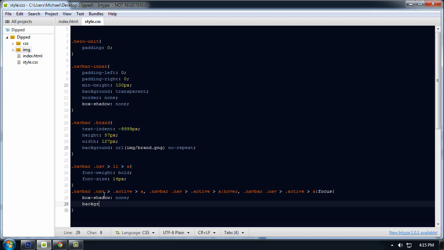So it's easy. Background RGBA 0, 0, 0, and the last value will be the opacity. So 0.7.